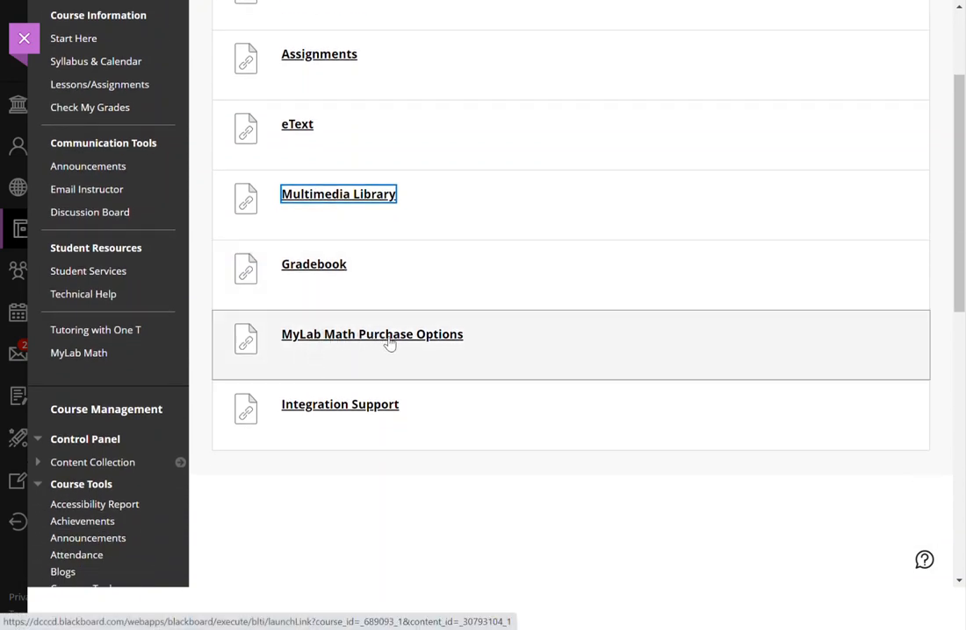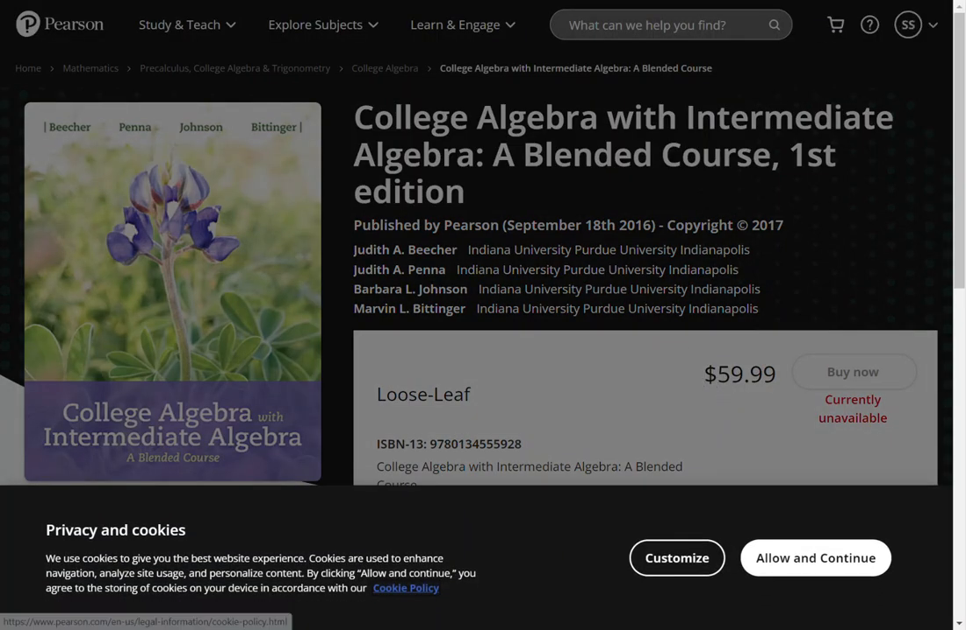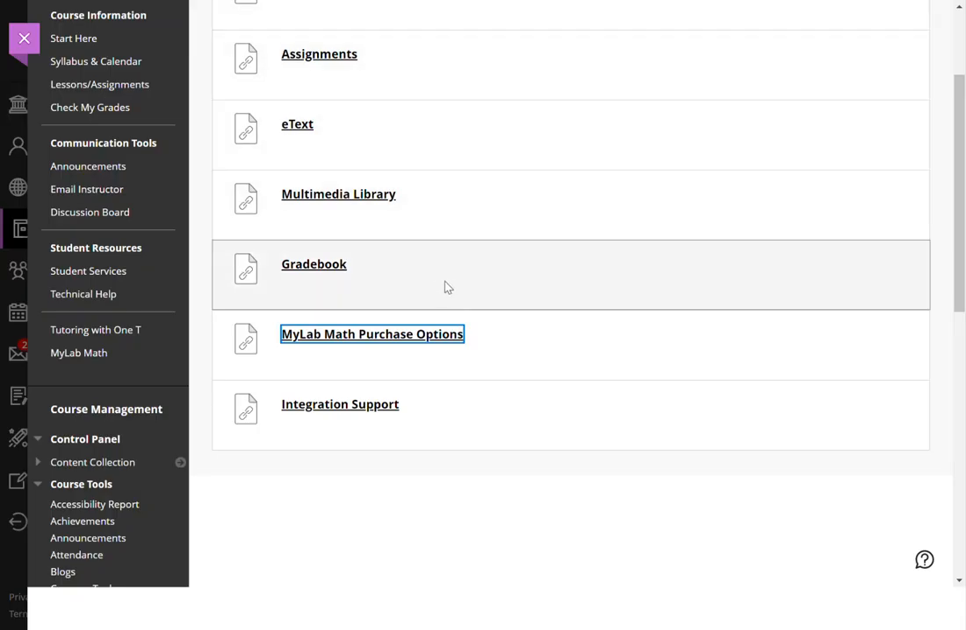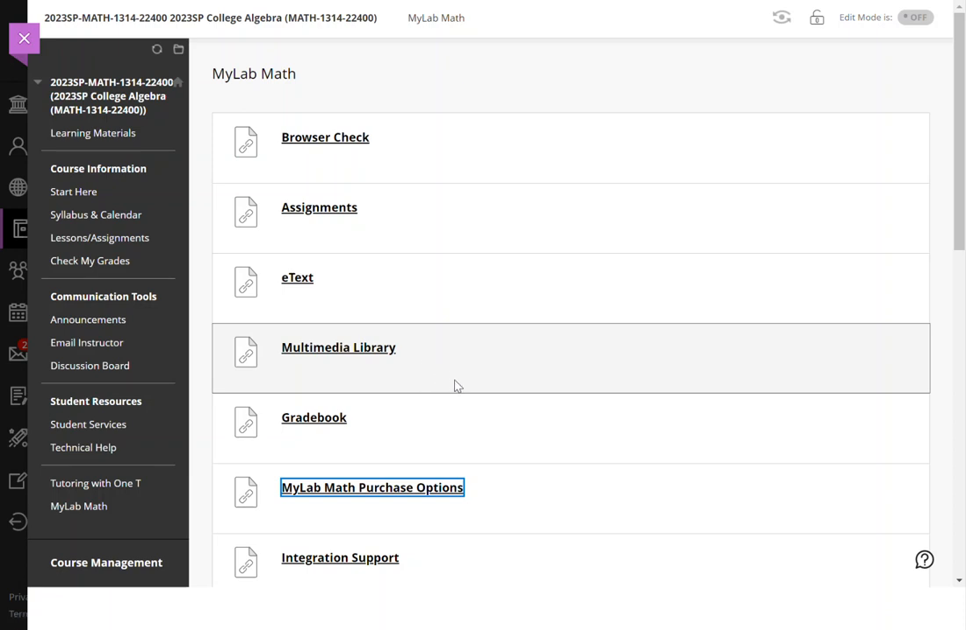MyLab Math purchase options. If you want a physical copy of the book, you can get that through here. Notice it's 60 bucks, so most people don't get that, but you do have access to buy that. This integration support link, if for some reason you have some issues using my MyLab this semester, normally I've had very few people have problems, but there may be one or two a semester. They may ask you to go in there and send information to them if you're working with support.